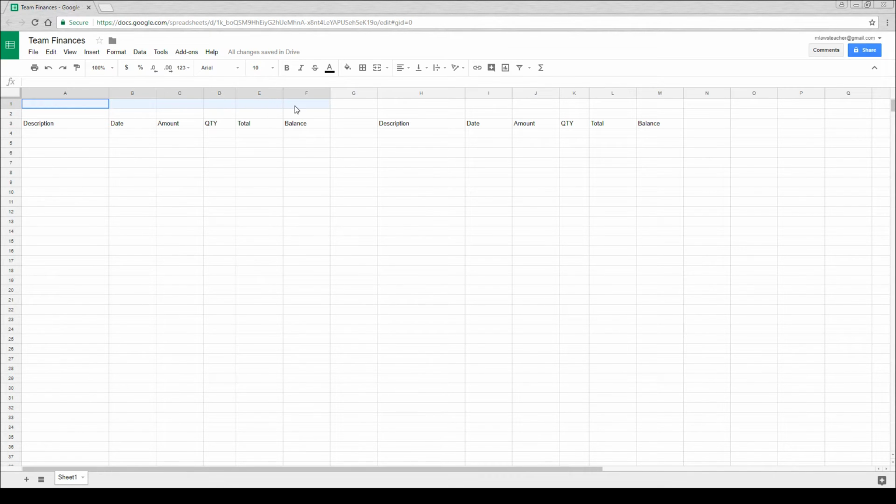Okay, over on this left-hand side, we're going to merge all of these cells, and then on the right-hand side, merge the cells directly above as well. And on one side, we're going to have our expenses, and on the other side, we're going to have our income.